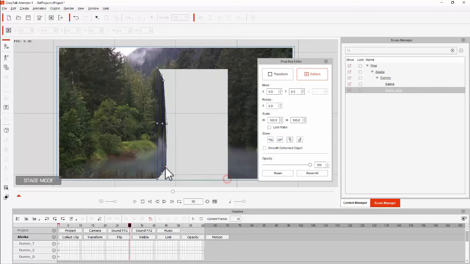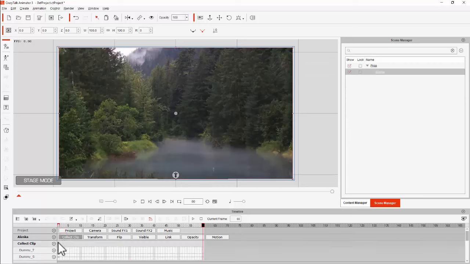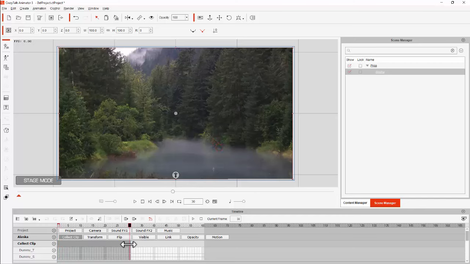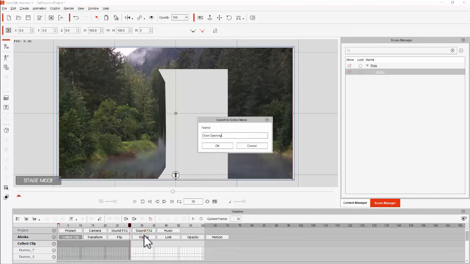After adding the motion, use Collect Clip to select the motion. Right-click on the highlighted area, click Create Actions, and then name the action. In this sample, I'm creating actions for door close, door open, door opening, and door closing.